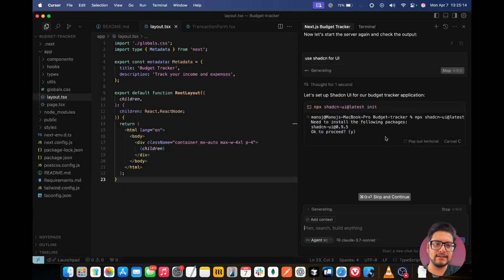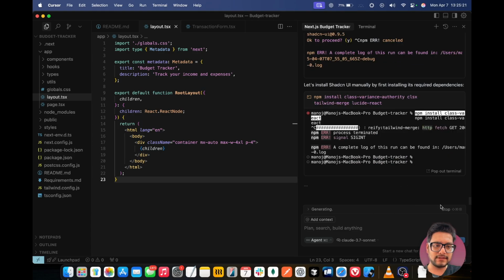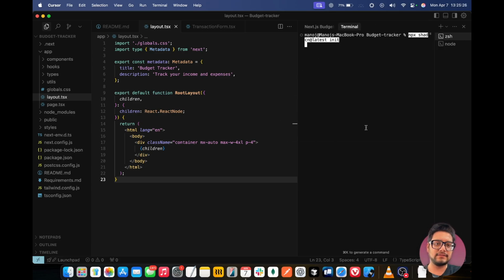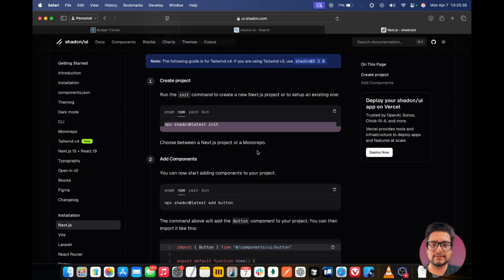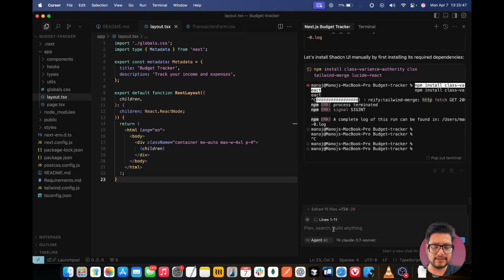It should be this. So I'm going to cancel this and just stop it and help it a bit. I'm going to help Cursor a bit by just doing init here. It asks to set an import alias. If I check, no import alias found in the tsconfig file. So I'm going to copy this and tell this to Cursor and let's see how that goes.